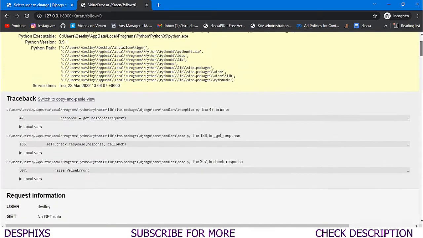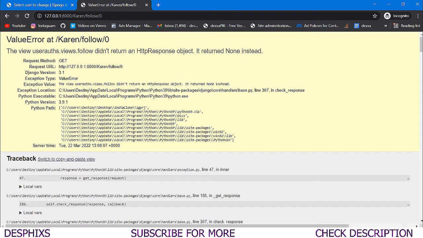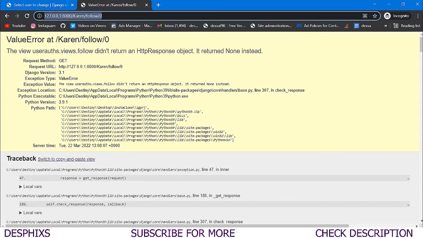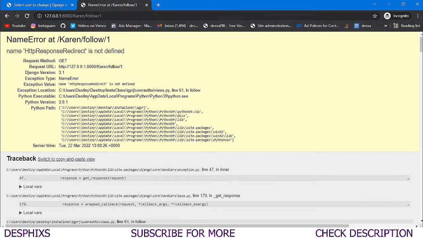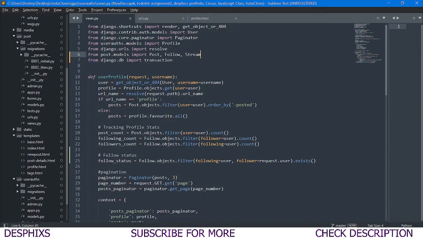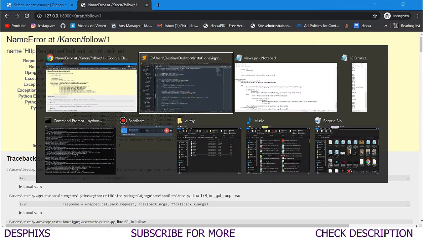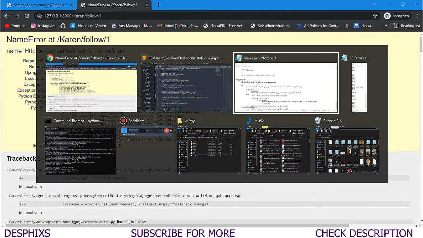Okay, I think this is getting a bit complicated. So you guys just hold up. I'm going to check this out right now. Just give me a second or two. HttpResponseRedirect is not defined. Okay, we need to import that HttpResponseRedirect. Make sure the server is running.